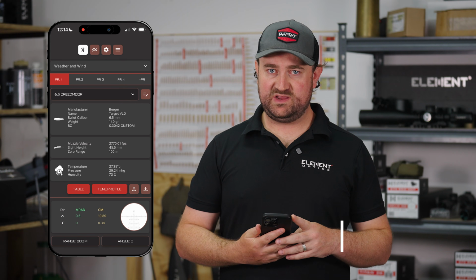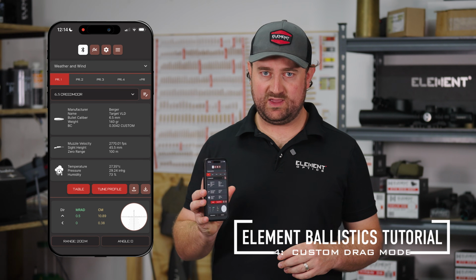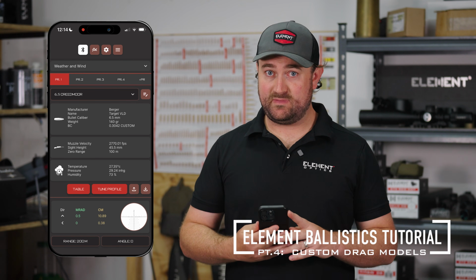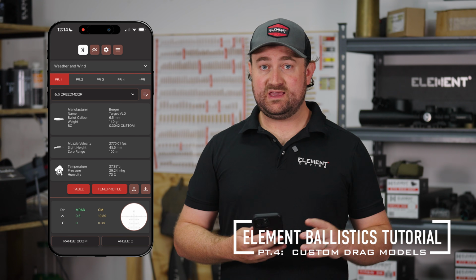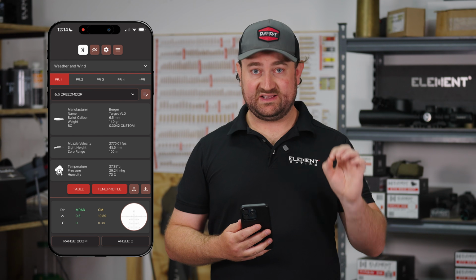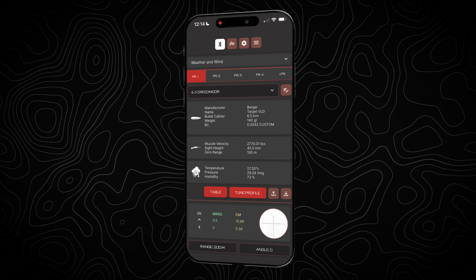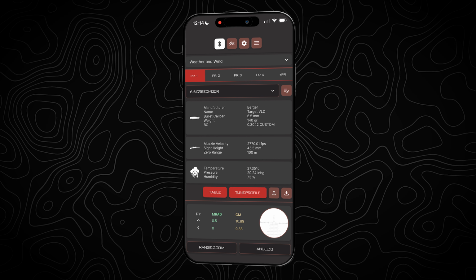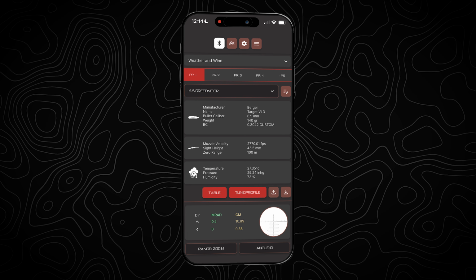One of the most powerful features of the Element Ballistics software, and what makes this app stand out from other free apps on the App Store, is our large database of more than 500 bullets with custom drag models, which allow you to obtain a more precise firing solution at any distance than you would if you were only using a single ballistic coefficient.